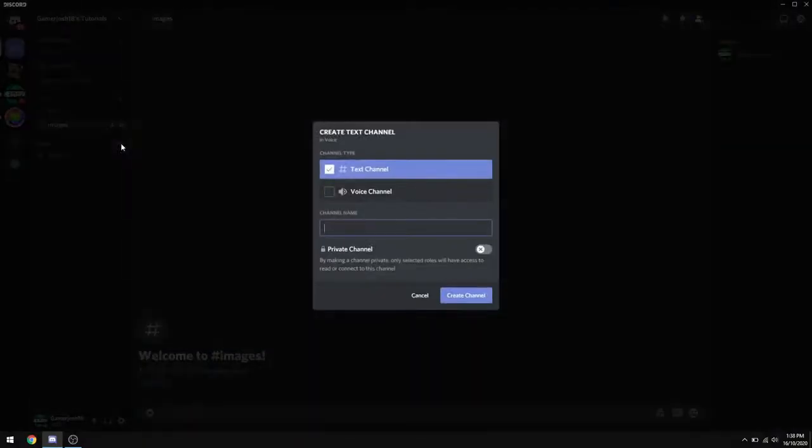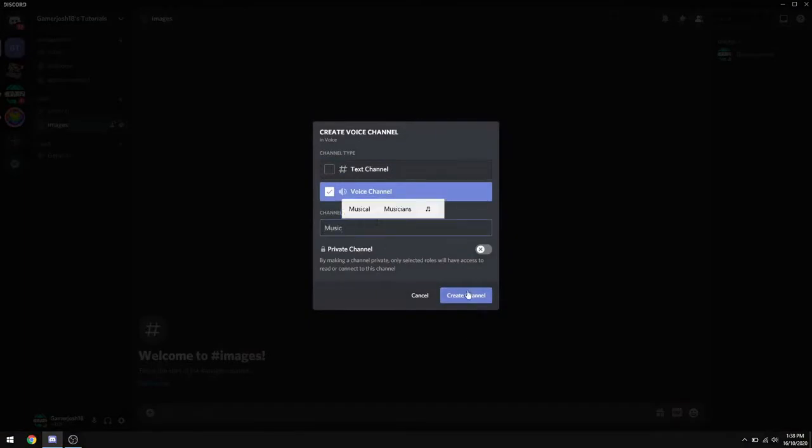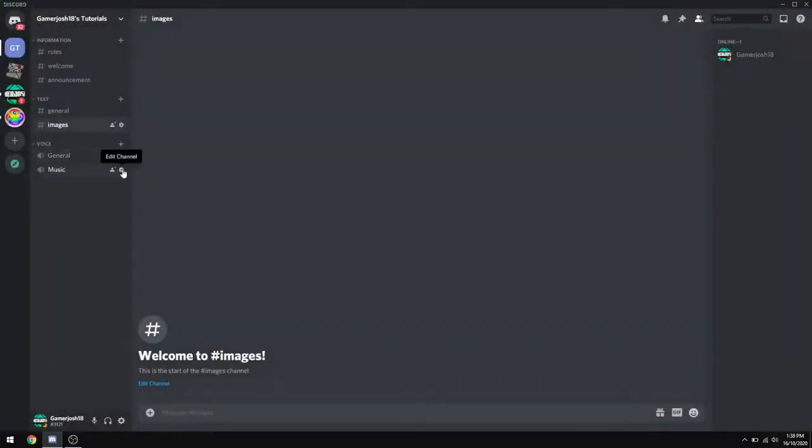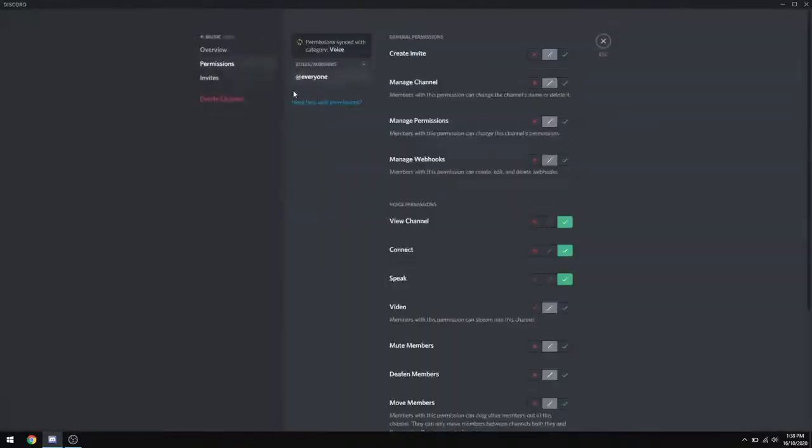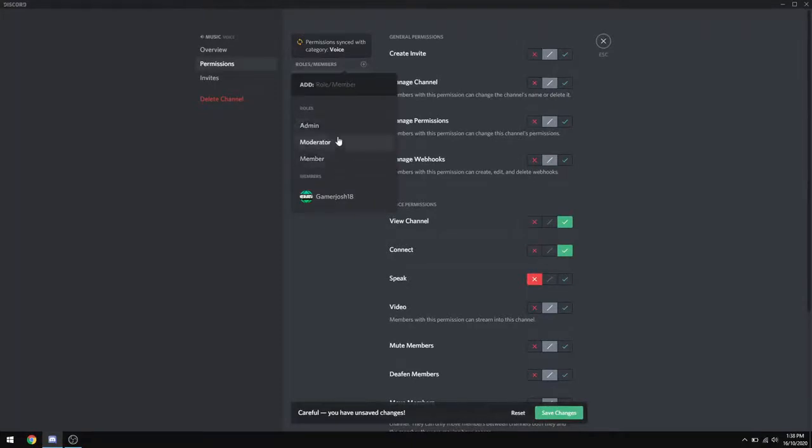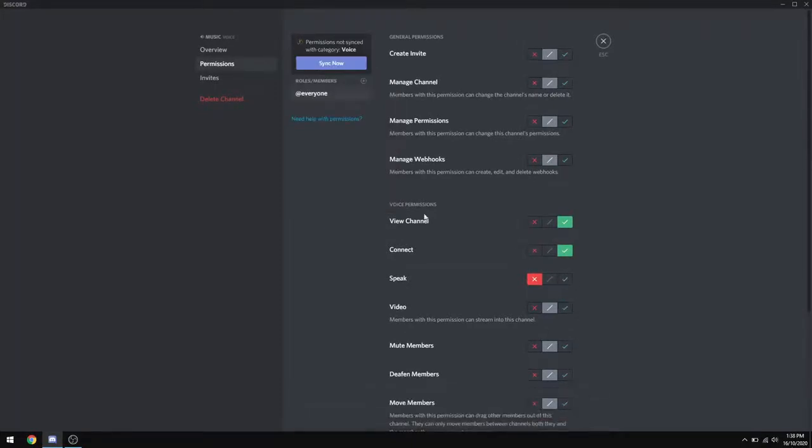Then you can click create another channel, which is going to be music. So if you've got bots, this is where you can add them into the bots channel. For here, just click edit channel, permissions, and in here you want them to not be able to speak, but you want them to be able to do everything else. So disable that. Well, obviously when you get mods or anything like that, if you've got a bot role, enable it to talk in here. But you get the gist of that.